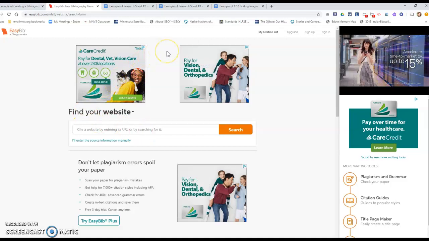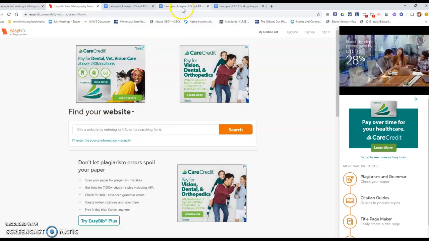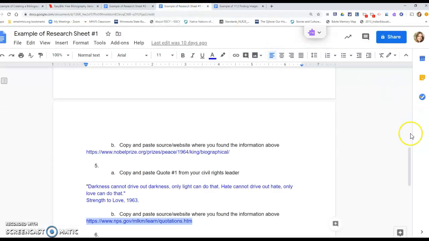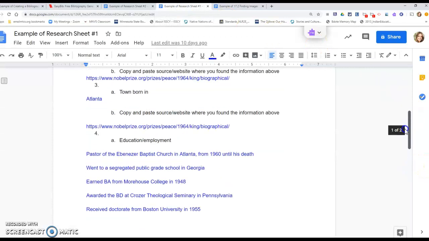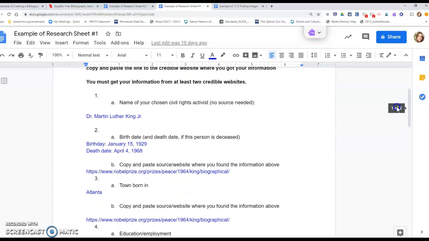So I'm going to go to my first research sheet, research sheet number 1. You can see the first piece of information on my research sheet is Dr. Martin Luther King Jr. That's my civil rights activist. Since it's just the name, I don't have a source for that. However, for his birthday, as well as the day that he died, I do have a source. So I'm going to copy this source because I need to cite it.